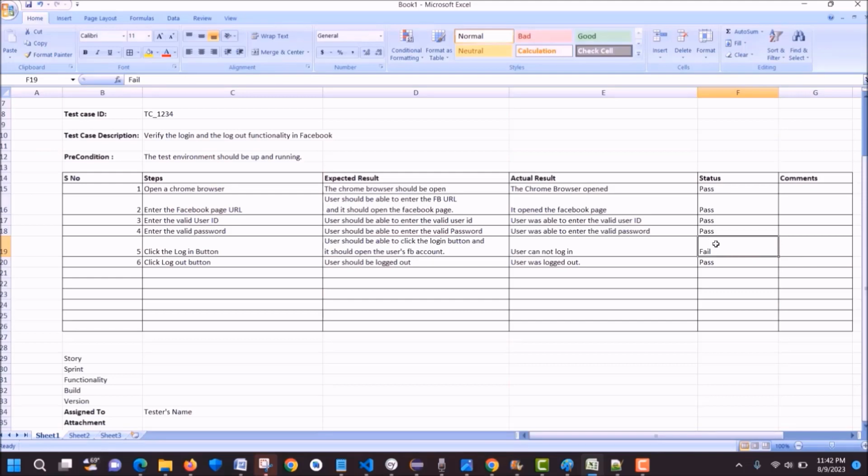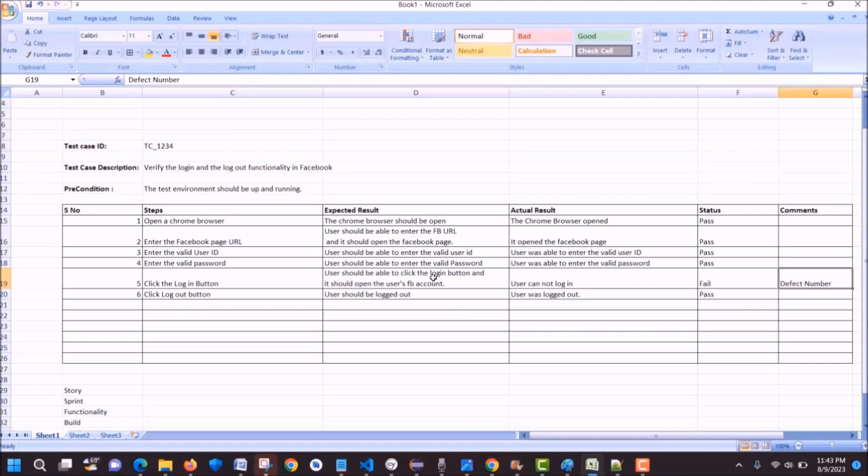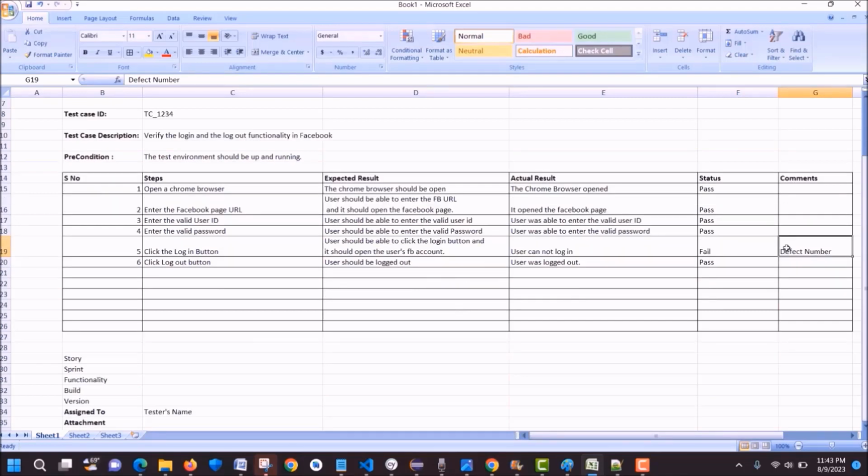And suppose it failed, then what you do is you log a defect and assign the defect to the developer, and you mention the defect number over here, because you have marked this as fail. So why did it fail? Because of this defect. So this is a test case, and suppose it failed.